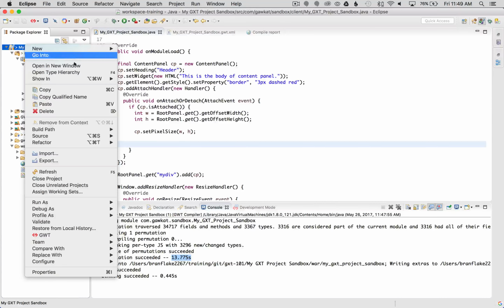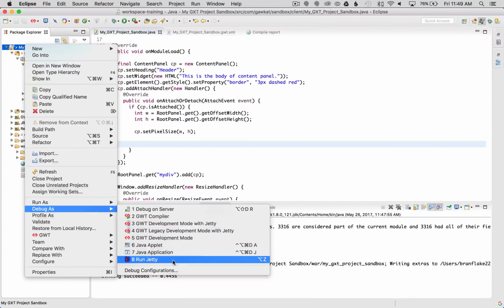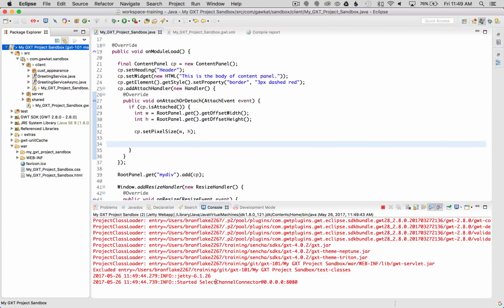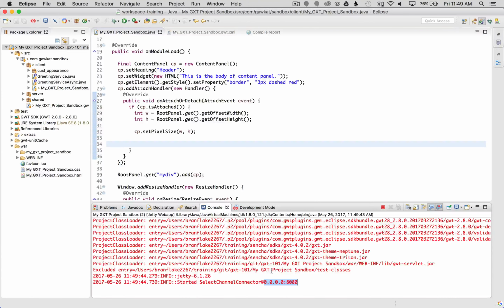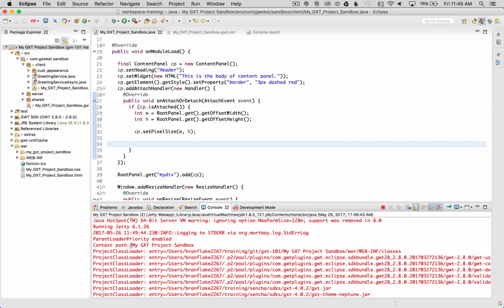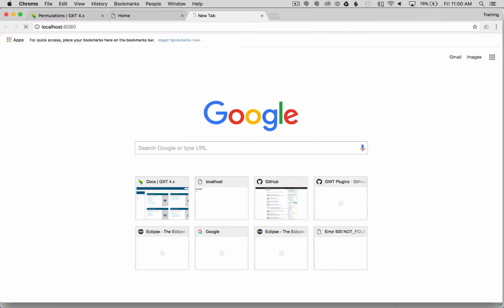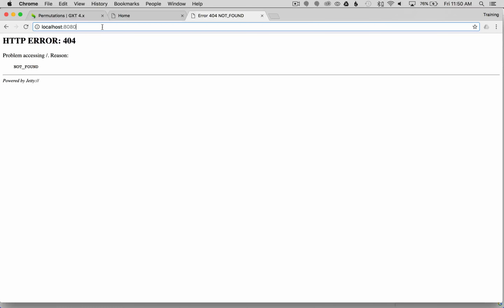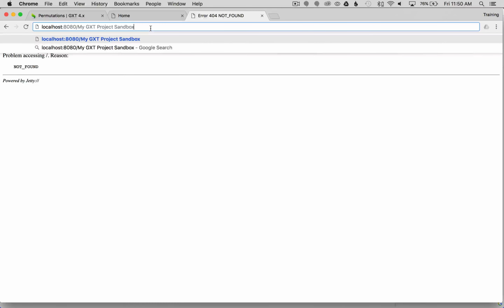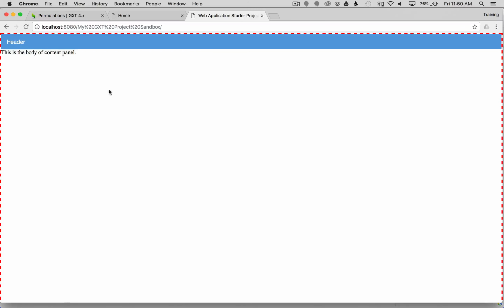And the way I do that is basically go debug as runJetty-run. And it quickly starts up a web server on localhost 8080. And if you look up, it runs on this context. So if I go to my browser, and I go to localhost 8080, you'll see there's an error, but I have to add the context of the host, and I hit enter, and there's my web app. Okay, so it works great.